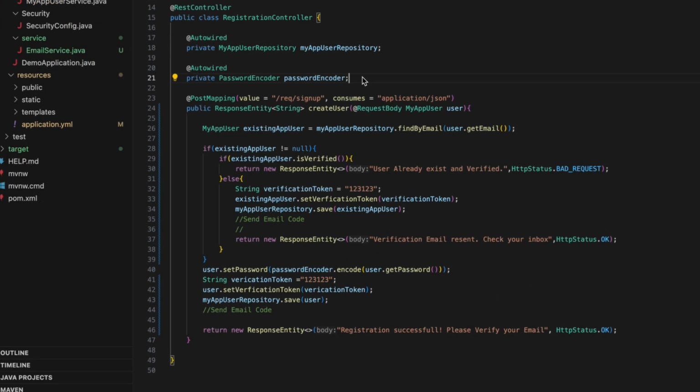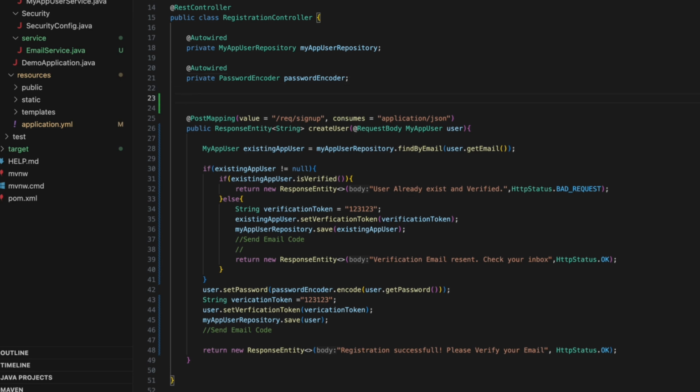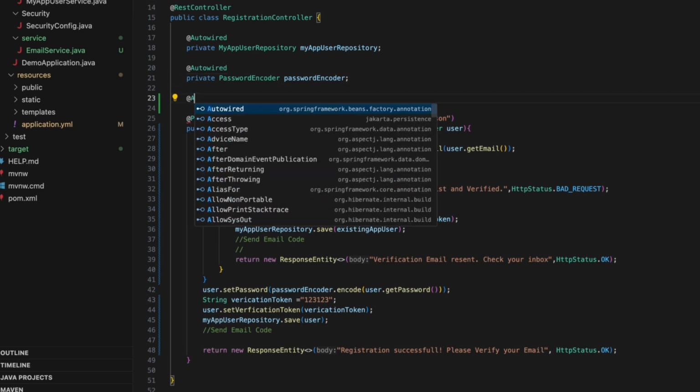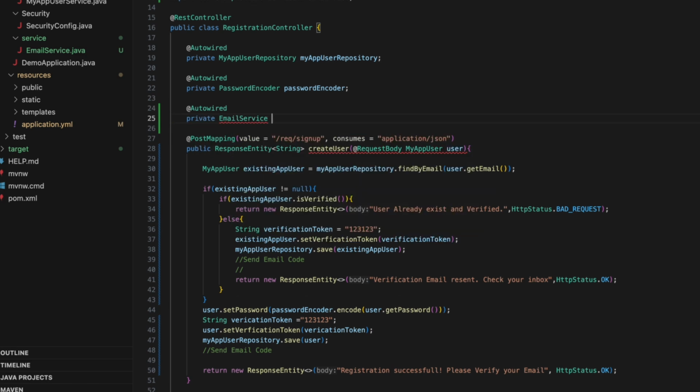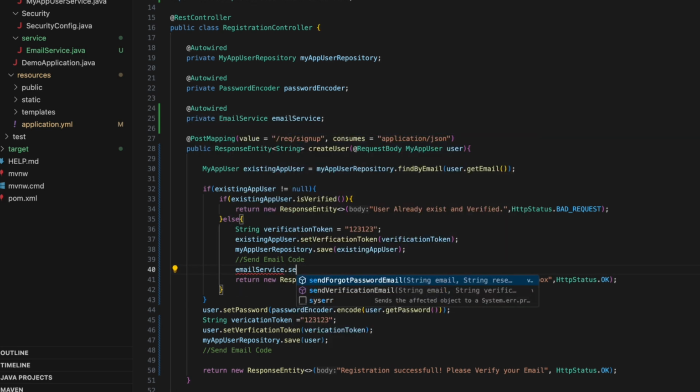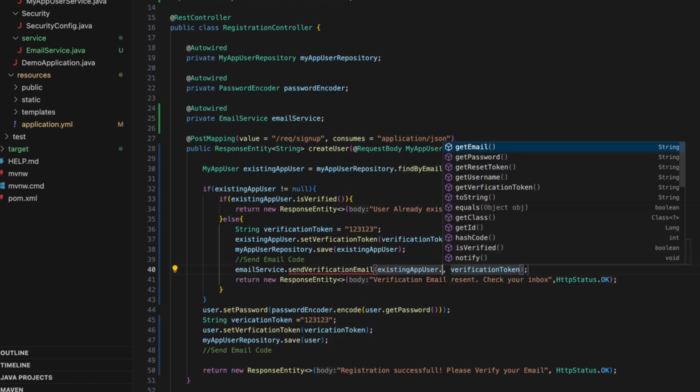To use this service, the first thing we need to do is call the send verification email function from our registration controller. So let's start by auto-wiring our email service into the controller, and then we'll call the method right after saving the user, just like we discussed earlier.